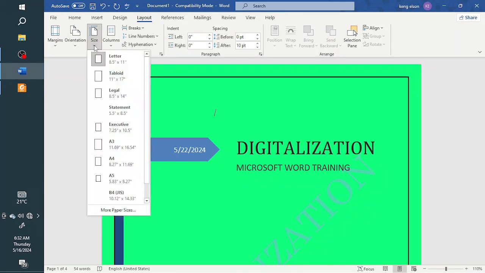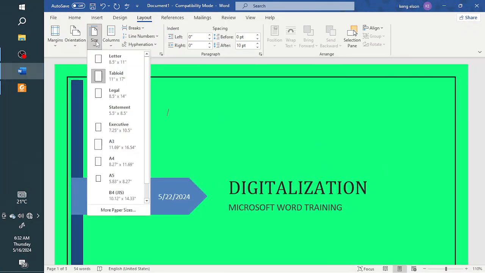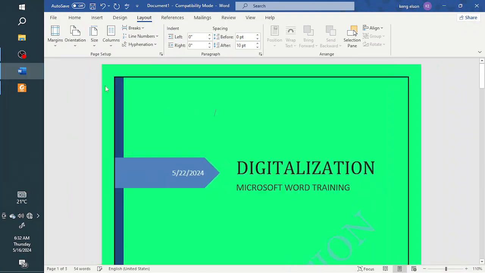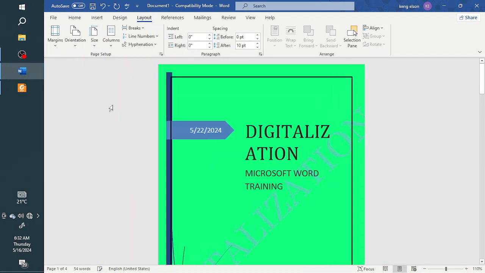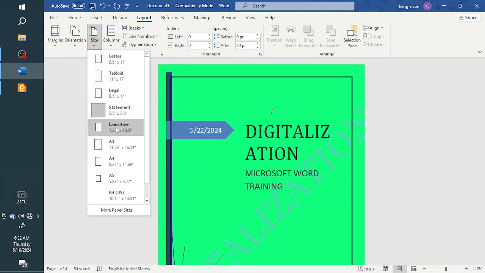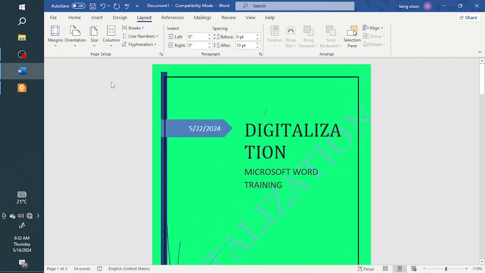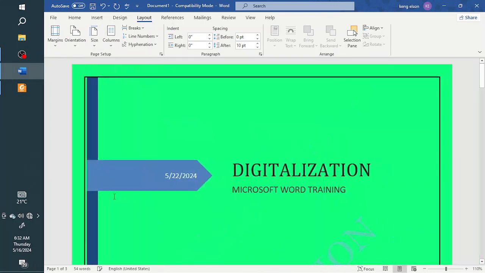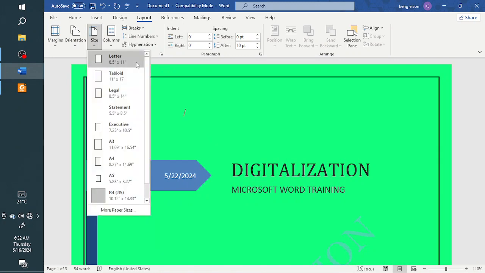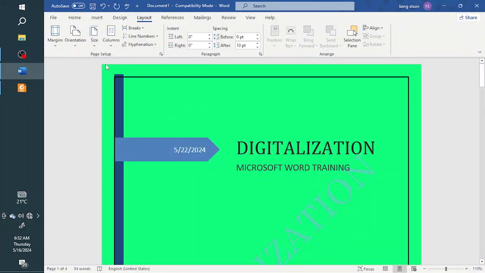If you go to size, you see it's increasing the size. Legal, I don't even know what these things are all about. Statement, so it all depends on you. A4, A5, B4. In fact I don't even know what all of these are used for. Let me just take the normal letter.